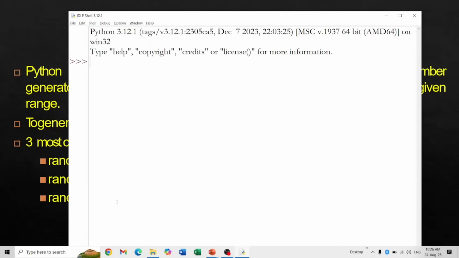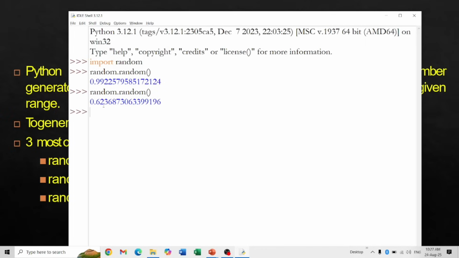Now I'm going to give you an example. I import the random module here. After that, when I write random.random(), it gives the value 0.99. As I told you, the range is from 0 to 1. Now again I copy and paste it, and you get 0.6. Again pasting here, you will get different values every time you run the program, and the value will be between 0 and 1. That is how the random function works.